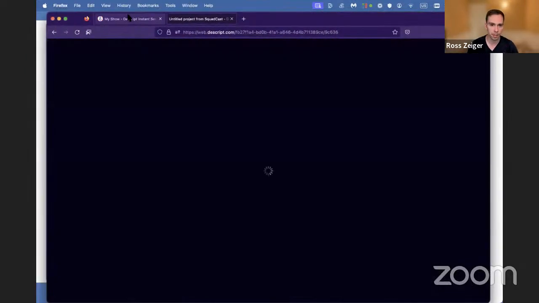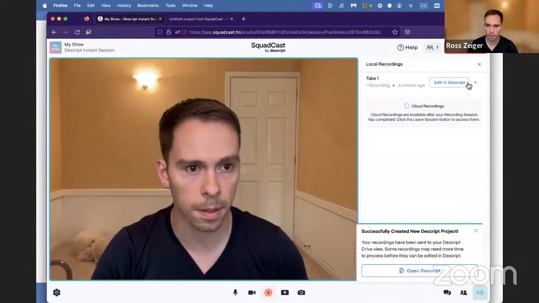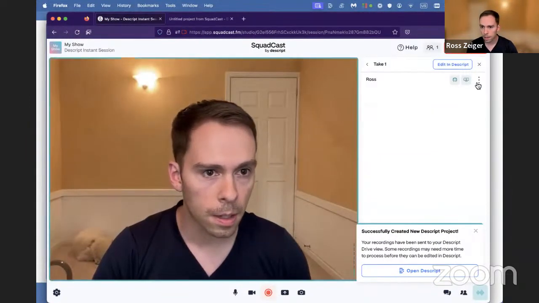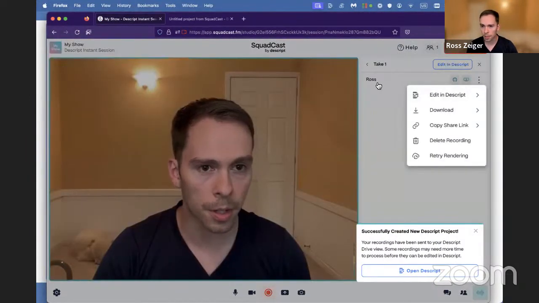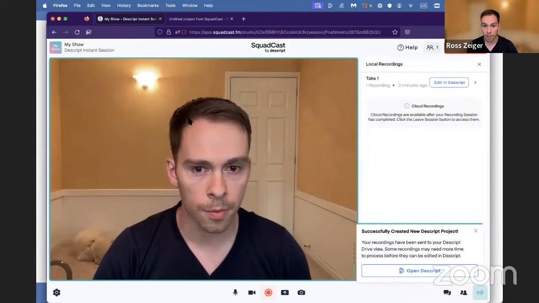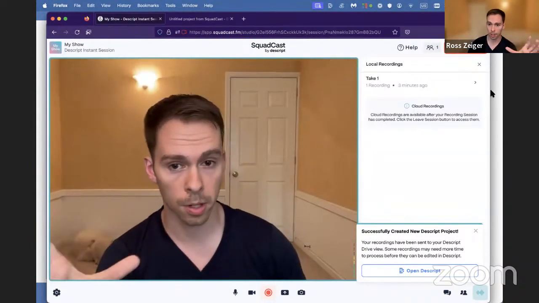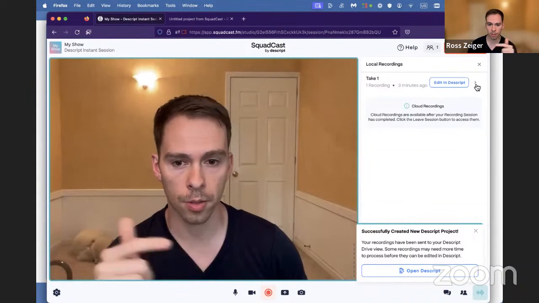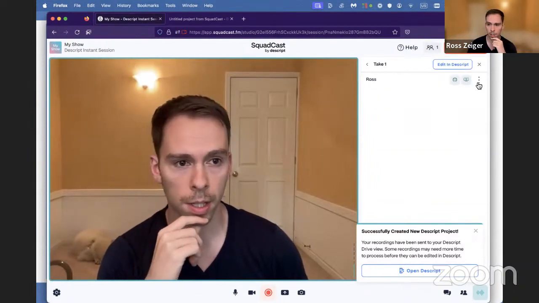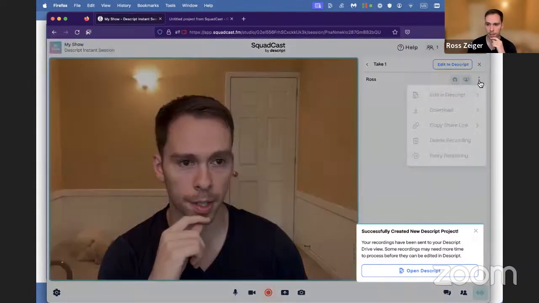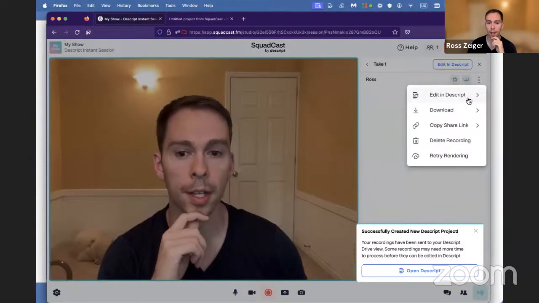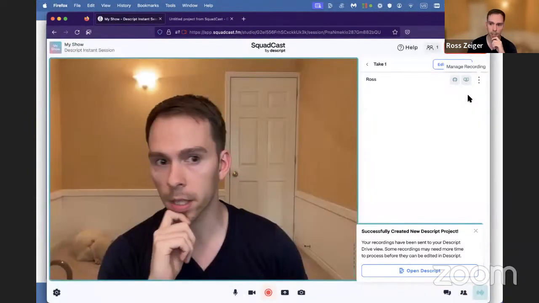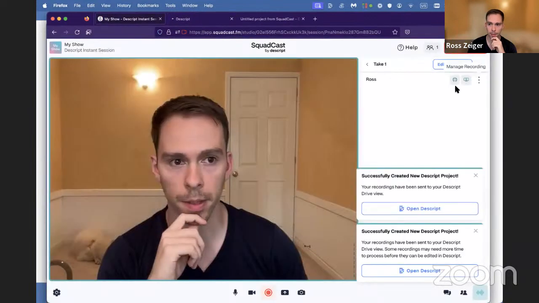Let me go back to SquadCast to show you something that does happen. So, okay, let me explain what I'm doing. From this page, after you do the recording, there's this little side arrow button. When you click that, you get this thing that says manage recording with 3 dots, edit in Descript. When you click that, oops, no, that's not what I wanted either.